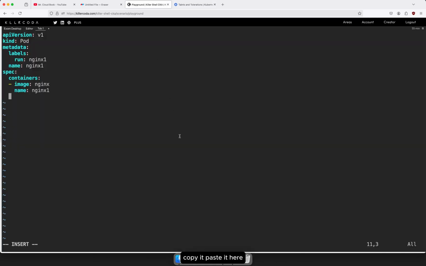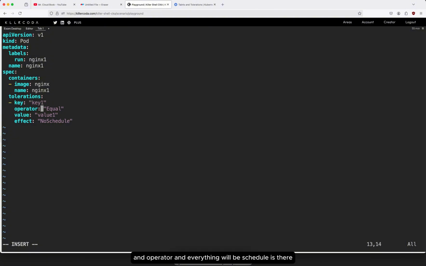Okay, copy it, paste it here. So this should match the values inside. Okay, let's go. And operator and everything will be scheduled there. We have to find the key and value. Okay, let's come out of it.